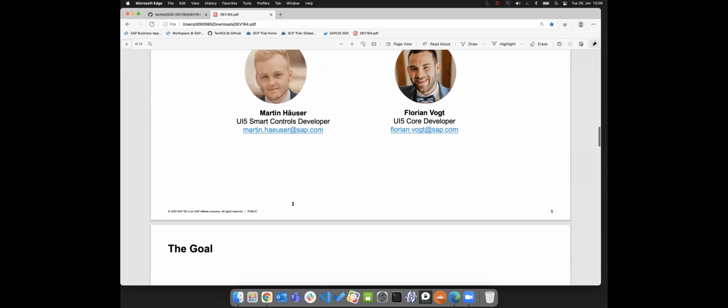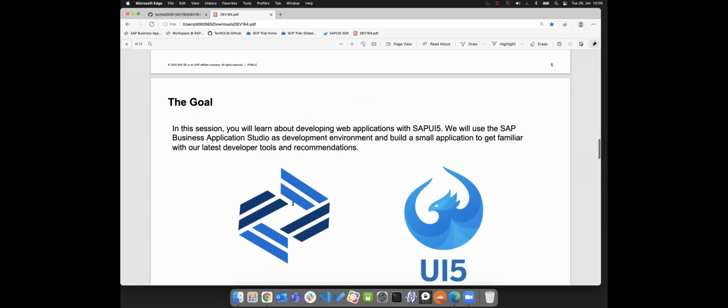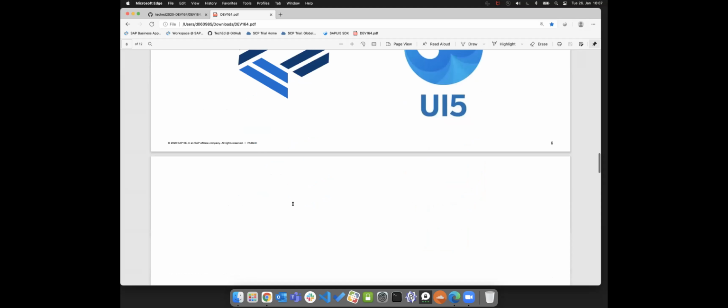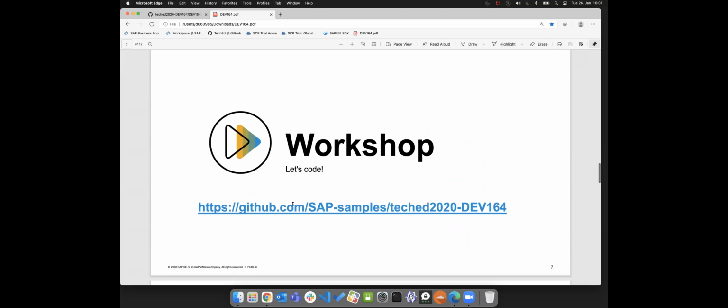Said that, it's a really short goal that we have today. We will learn how to develop UI5 applications, and we will use the latest tooling, which is called the SAP Business Application Studio, as the development environment. We build a small application so that you get familiar with the latest tools and also the recommendations from our side.